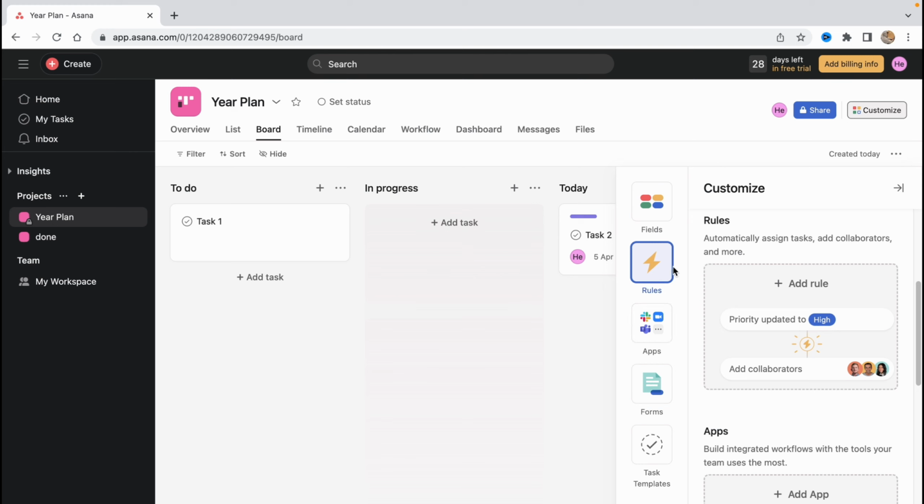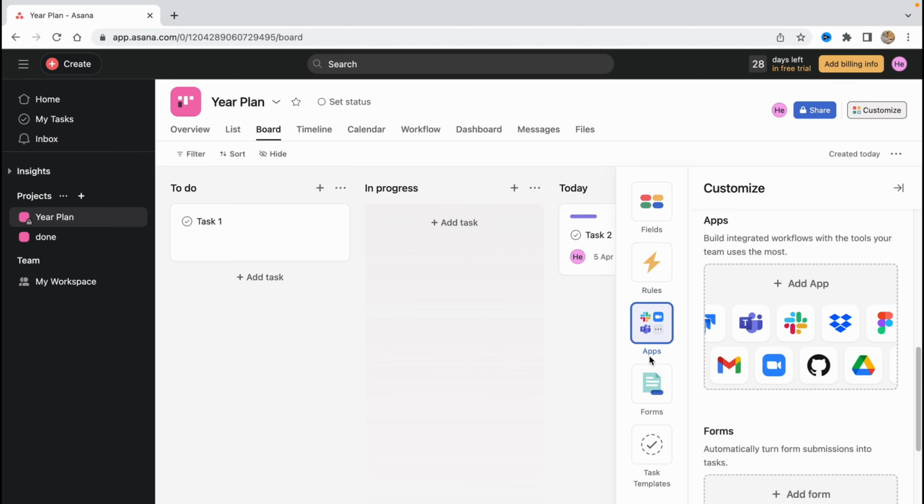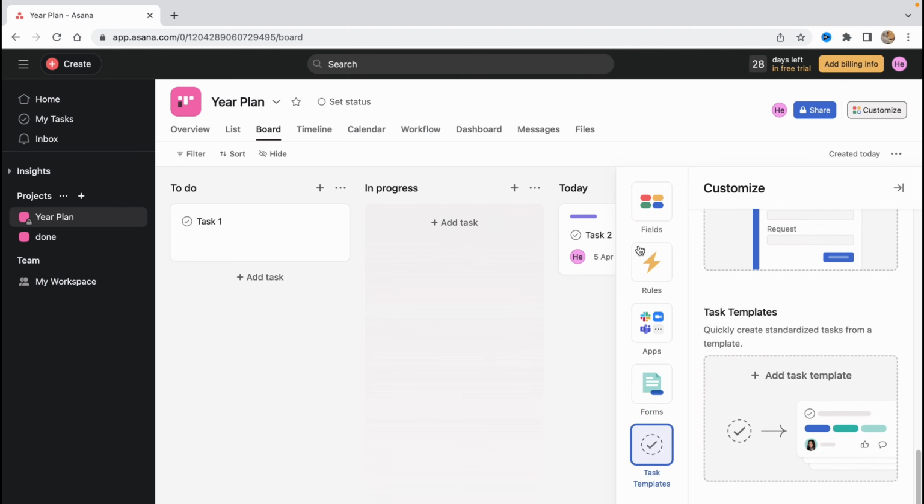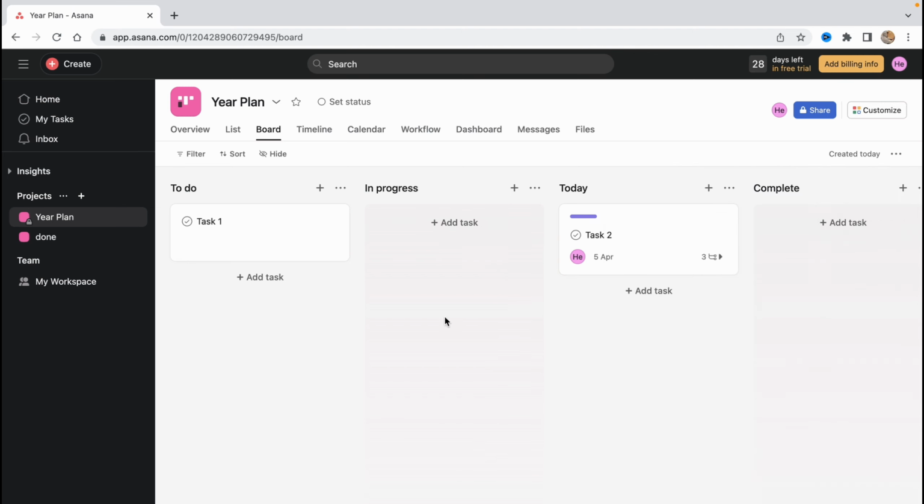For example, rules, what does it mean? When something happens, something will be performed. For example, if we click on task was confirmed, it will be automatically moved to done. So we can make it happen with the rule section here. We can also add some apps, build integrating workflows with the tools your teams use the most, like Slack, GitHub, Google Drive, Figma, and others. Add some forms and some tasks completed. Basically, I think that's all for the quick interface tutorial.